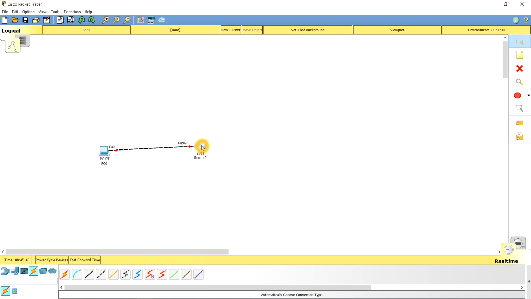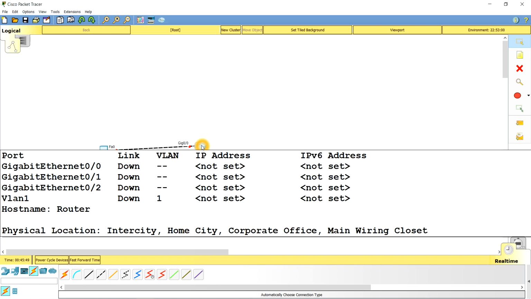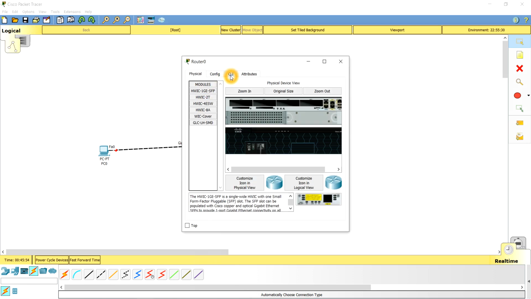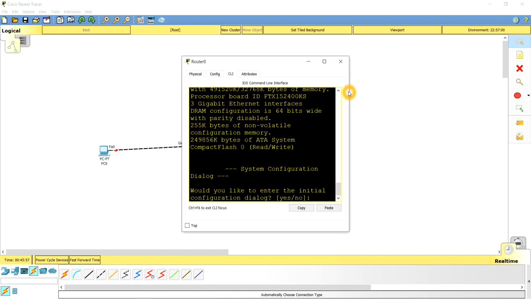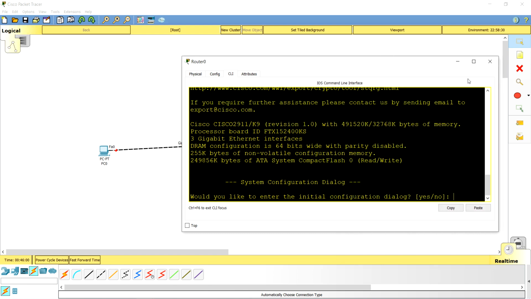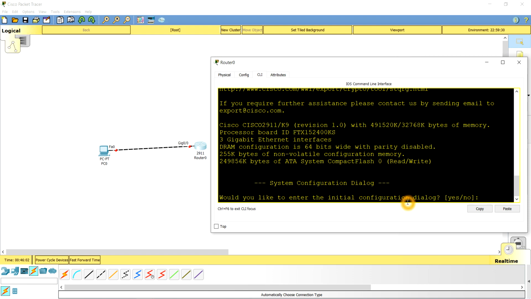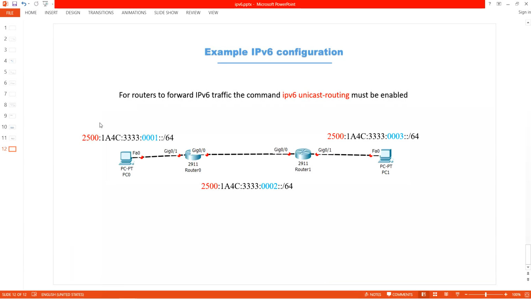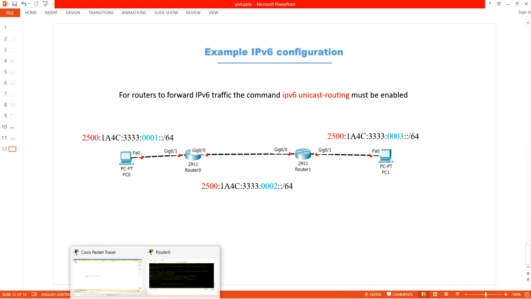So we have this router. When configuring IPv6 on routers, we go to the CLI on the router. We are now using the 2911 model of router. We are going to use the first subnet, which is this one, 2500::1A4C:333::001/64. So this is the 64 part of the subnet.